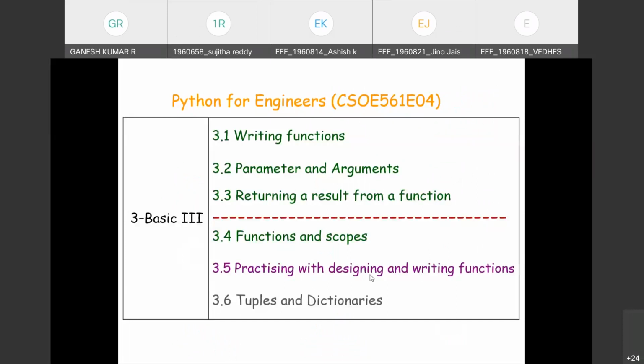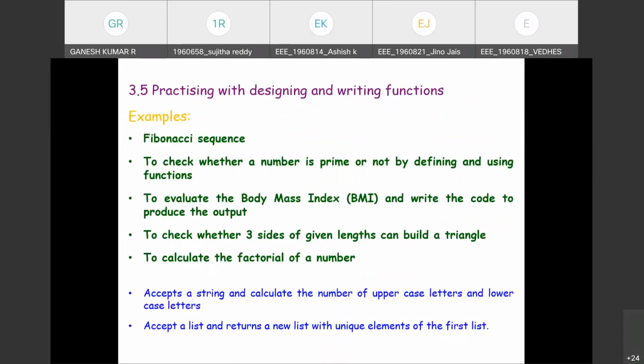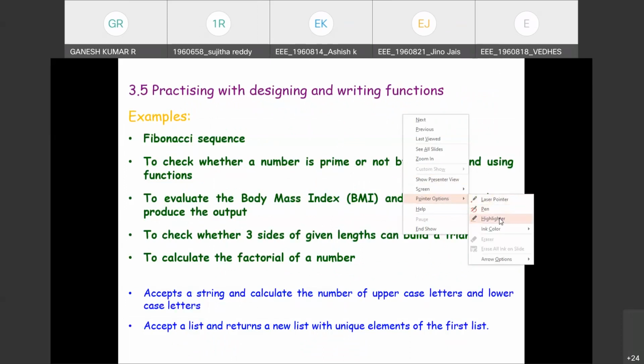So we were discussing functions and scope and a few examples. We started with the Fibonacci sequence and checking whether a number is prime or not by defining and using functions. Then a few other exercises based on case studies. We have checked and evaluated the body mass index.